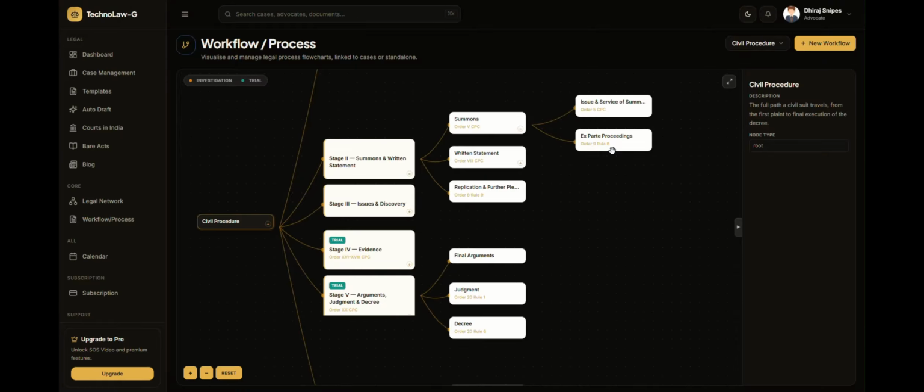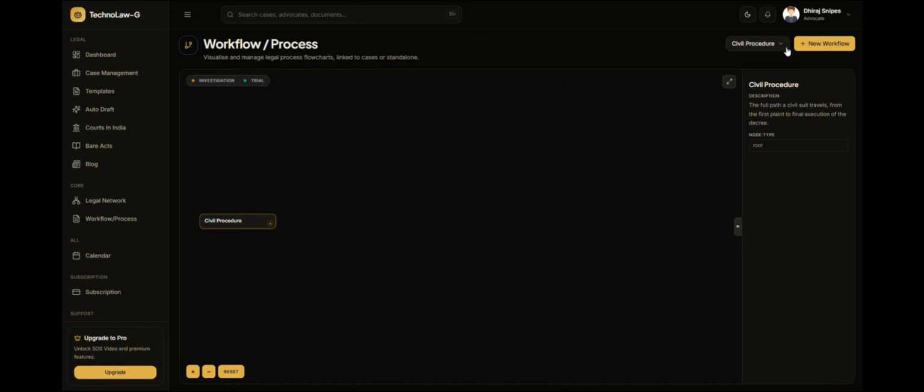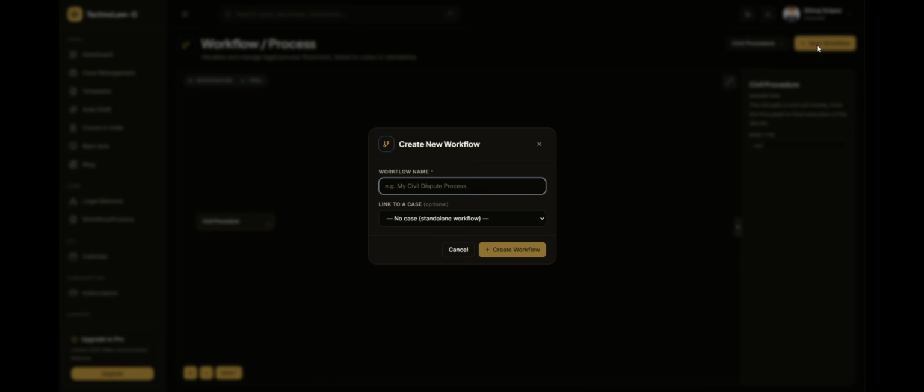But the real magic? Creating your own workflow. Maybe you want a timeline for a specific case, tracking every significant event. Or maybe you just want a visual org chart of everyone in your office. Just click New Workflow. A pop-up appears. Name your workflow, and if you like, link it to an existing case. Let's do that for a case timeline.